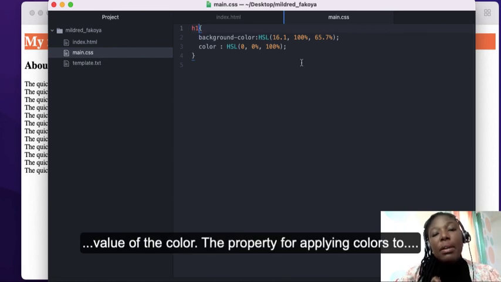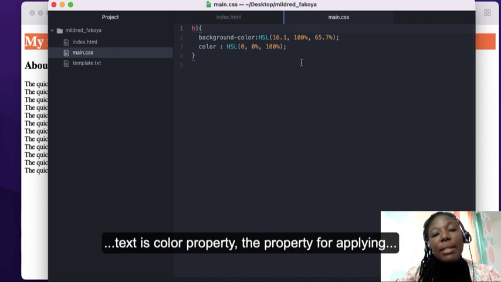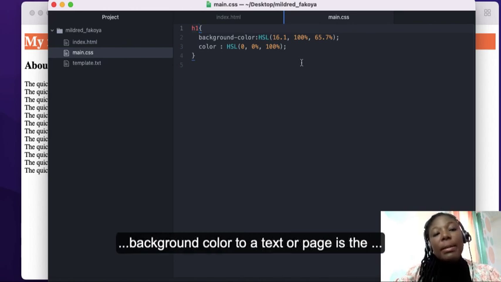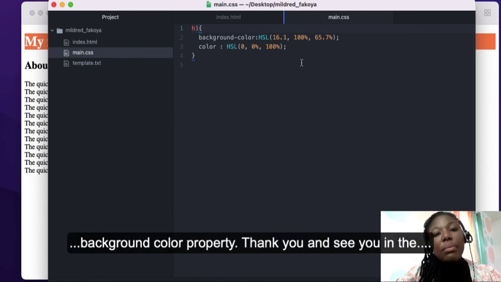The property for applying colors to text is the color property. The property for applying background color to a text or a page is the background color property.